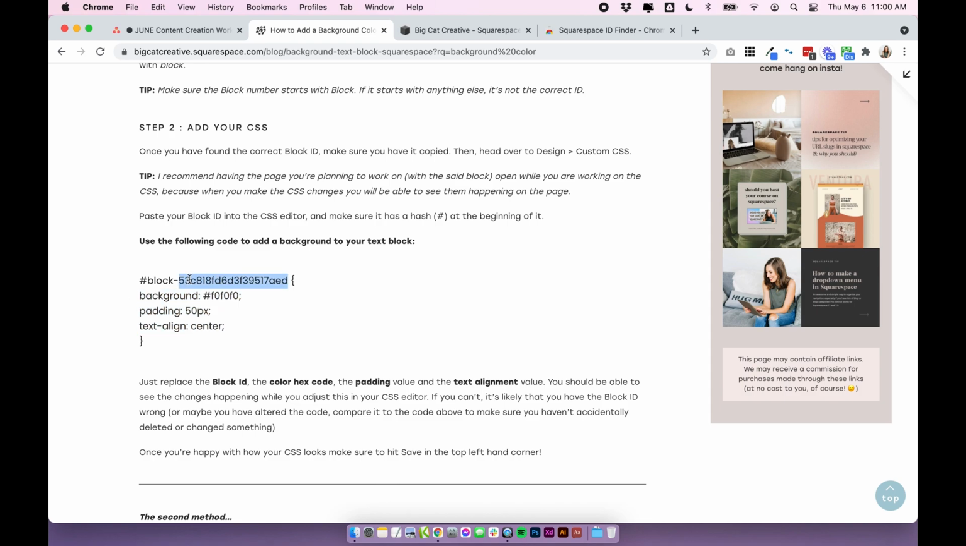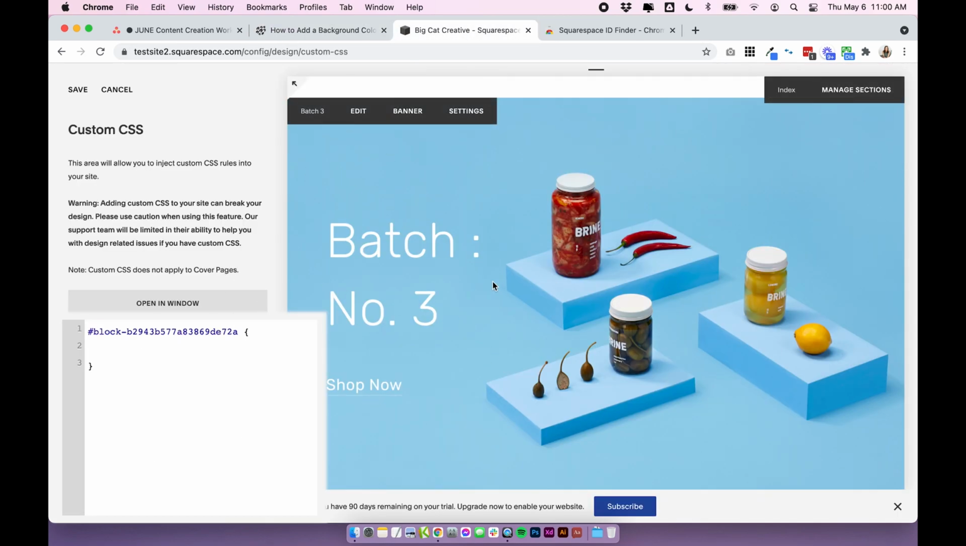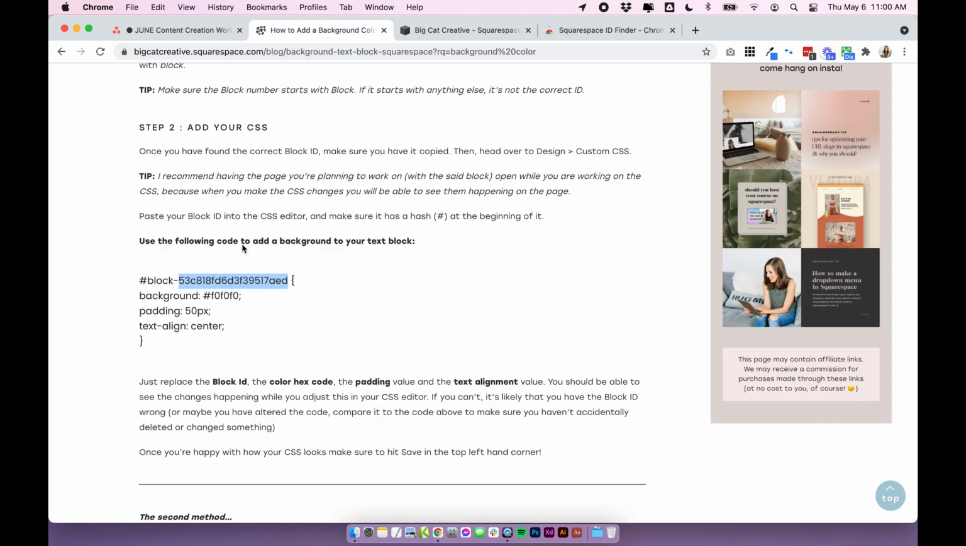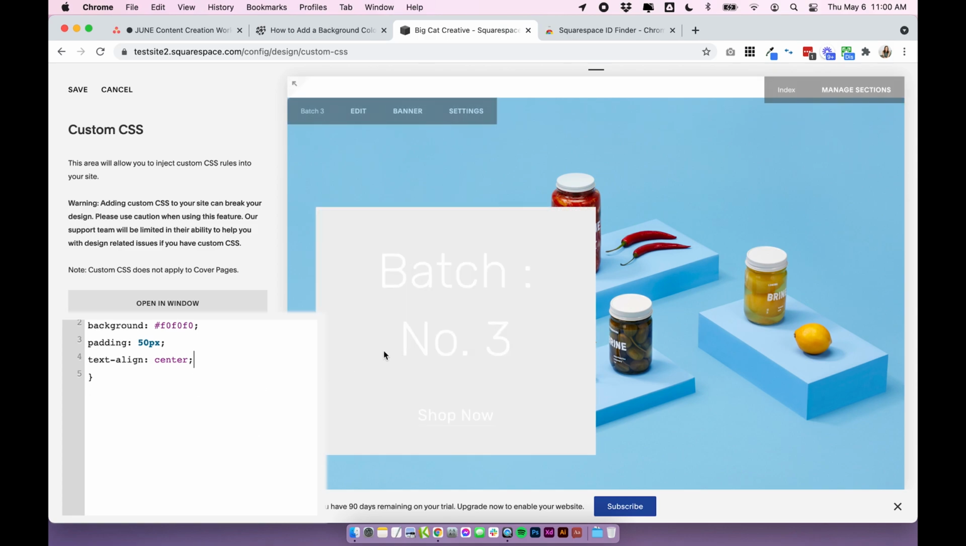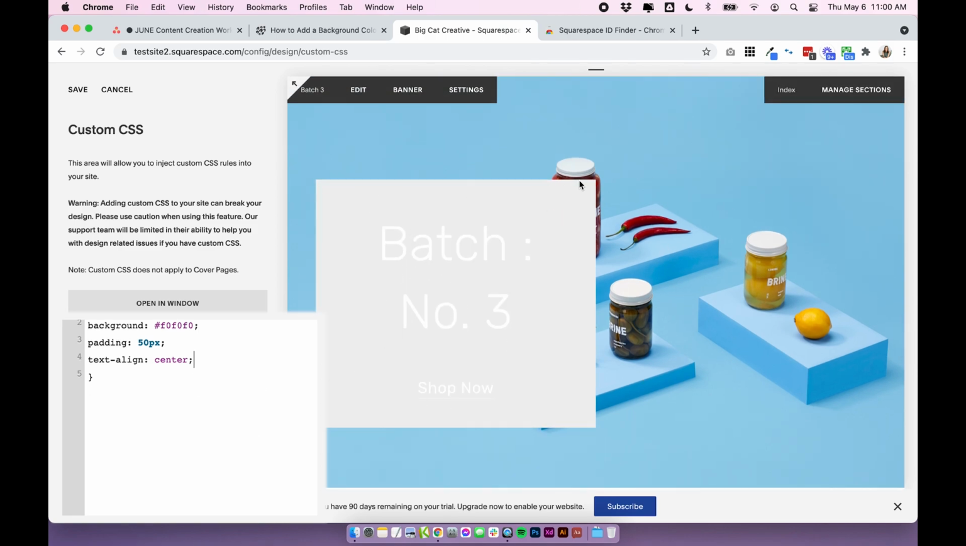So obviously this block ID is just random and it won't be the same as our unique block ID. Every single block has a unique ID. So it's important that we just copy the stuff in the center. So what it is: background, padding, and text alignment. So we can change all of this to adapt to our block, but let's just paste it in and see what happens. So you'll see that automatically there is now a gray background behind the text.